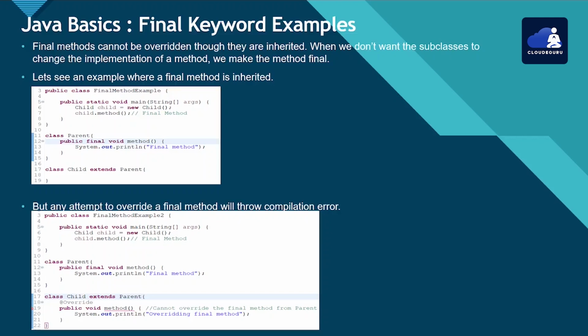So if you see in this example, in the parent class we have a method whose name is method. Though we have made it final, it gets inherited by the child class, but we cannot override it. We cannot provide a new implementation of the final method that is declared in the parent class.